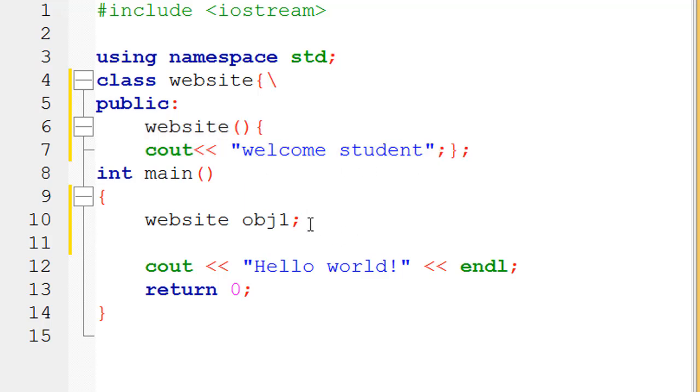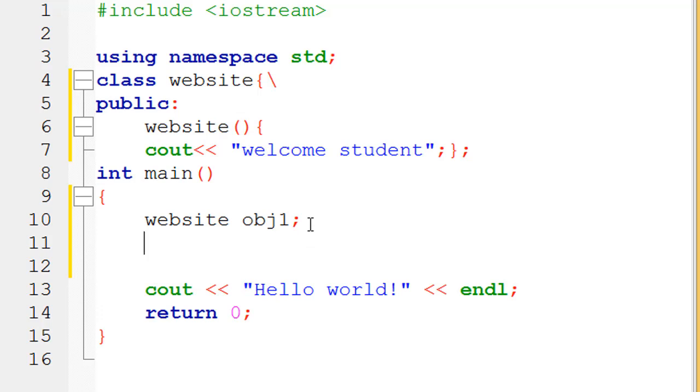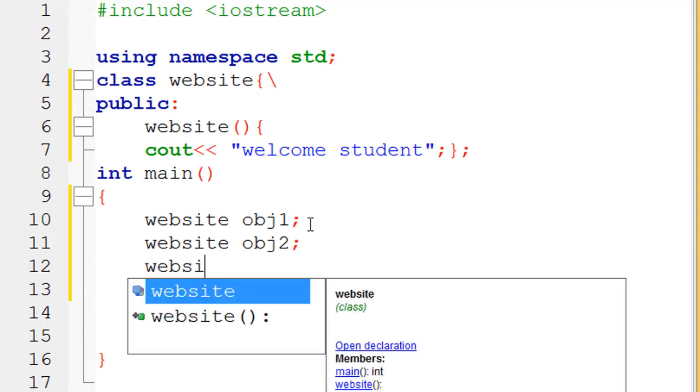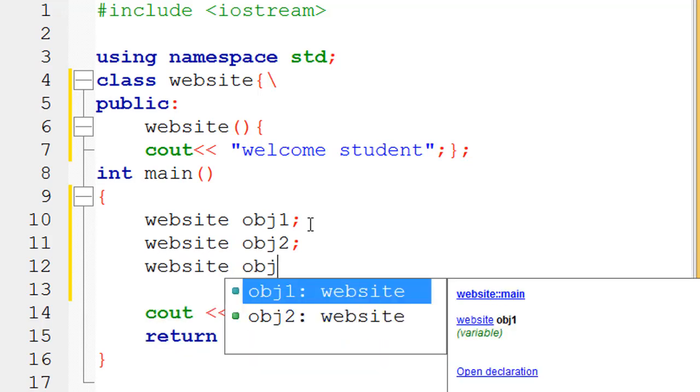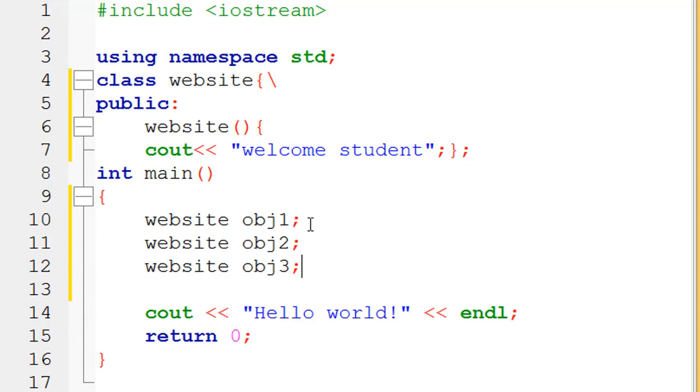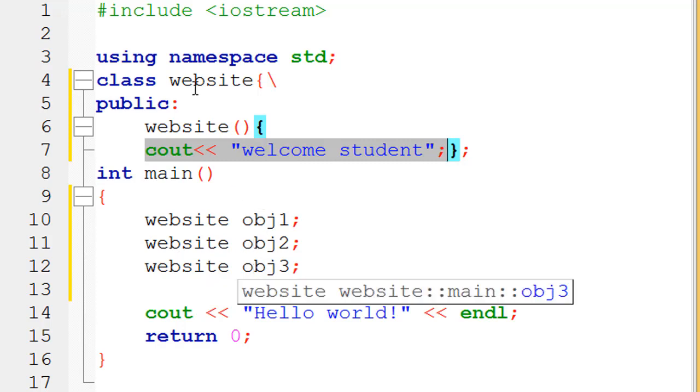But what if we create multiple objects? For example, if I create another object, website object 2, or I create website object 3, now what will happen? Does this constructor show this statement only once? No, it will show this statement 3 times because we created 3 different objects of the class website.